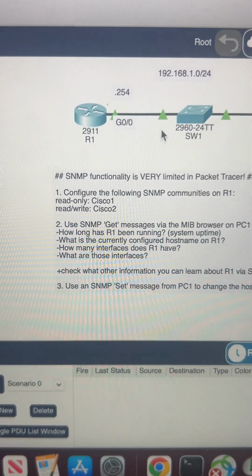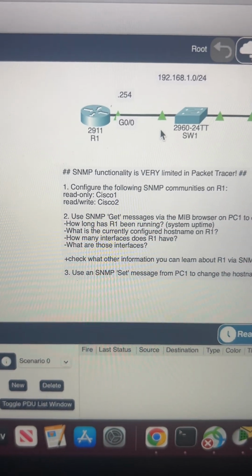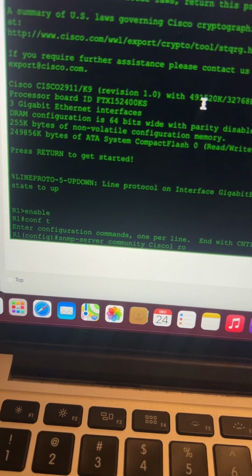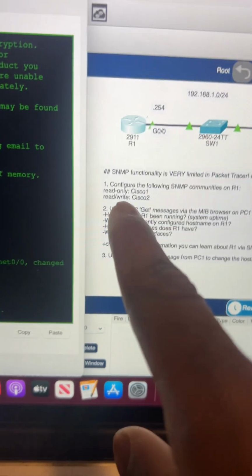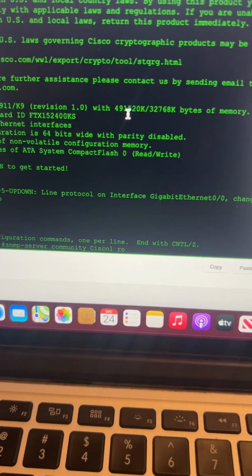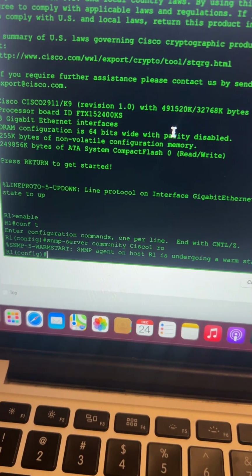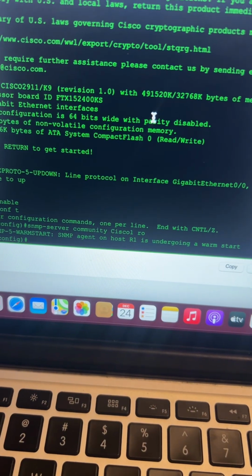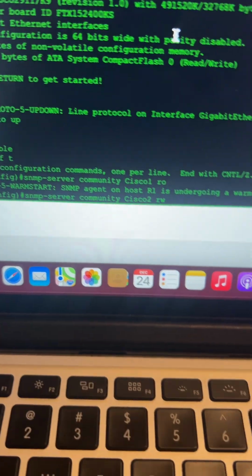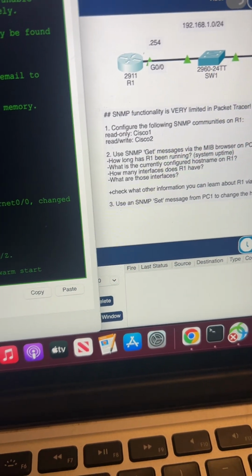Starting with step 1, configure the following SNMP communities on R1. This is the command for Cisco1, the read-only community, so this will be a public one. Did that. Now for Cisco2, which is a read-write private one. Read-only means it can be viewed by everyone, but you can't make any changes to it. Read-write means that you can make changes to it, but not just anyone can. Like I said, it's private.